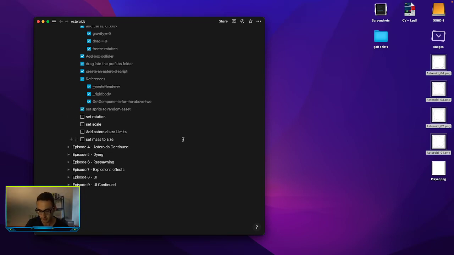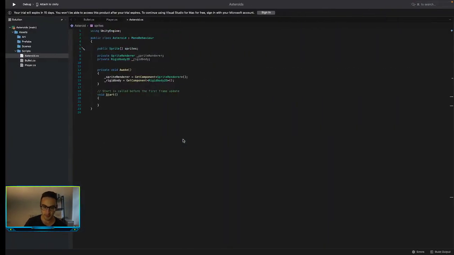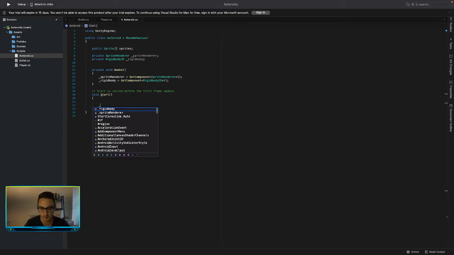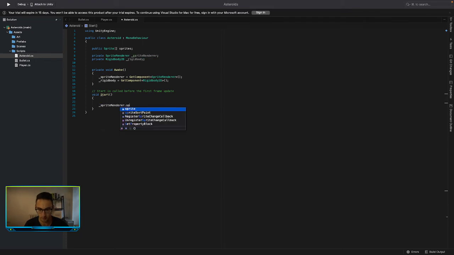So we still need to set our random asset. So far we've only created an array of our random asteroid pictures, sprites, whatever you want to call them, but now we need to actually assign a sprite to the asteroid. To do that, we're going to do that in our start method here. We'll take our sprite renderer and we will assign it a sprite. So we'll say underscore sprite renderer dot sprite is equal to a random sprite from our sprites array. So we'll say sprites.